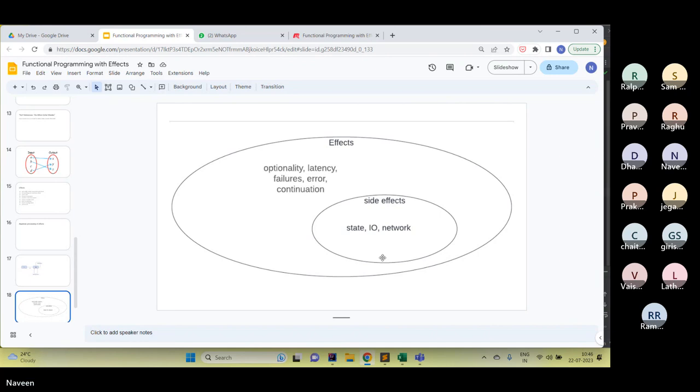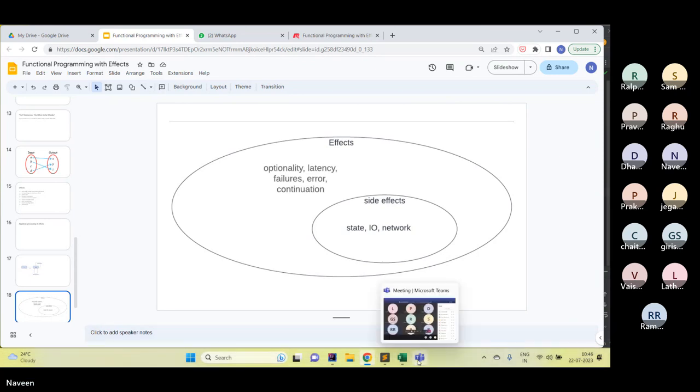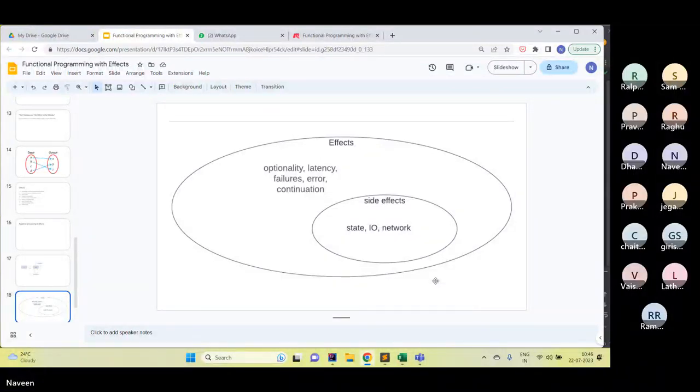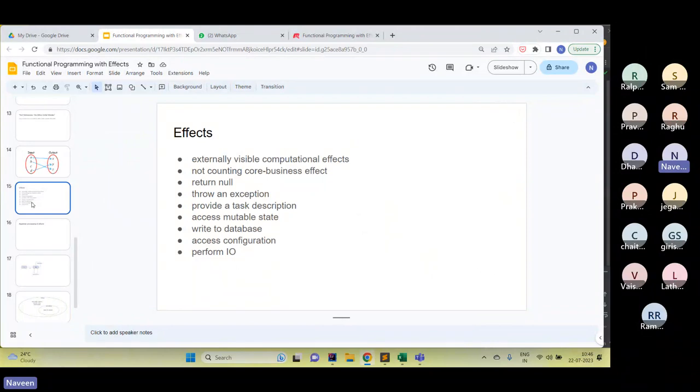Okay. So effects are the ones which deal with immutable state. Side effects are the ones which deal with mutable state. Is that a fair understanding? Okay, that's slightly off. I wouldn't say that.